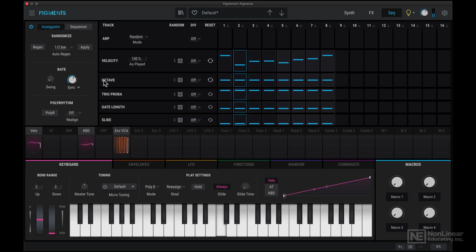Same for octave. I can change the octave for certain steps. It's still arpeggiating those notes, but just changing the octave. Now trigger probability is interesting. I can reduce the probability of any of these steps occurring. And again, even though they are steps, it relates to the arpeggiation.